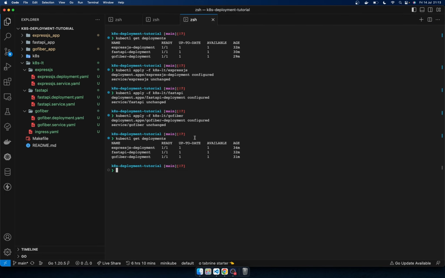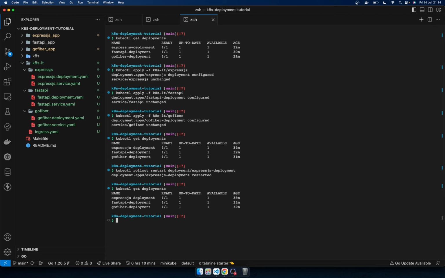We have our image, we've pushed our image to Docker Hub, but we want to roll out our deployment with a new image of our Docker. So the simplest way we can do that is by saying kubectl rollout restart deployment slash express.js deployment, I believe. Okay, so it has restarted it like this.